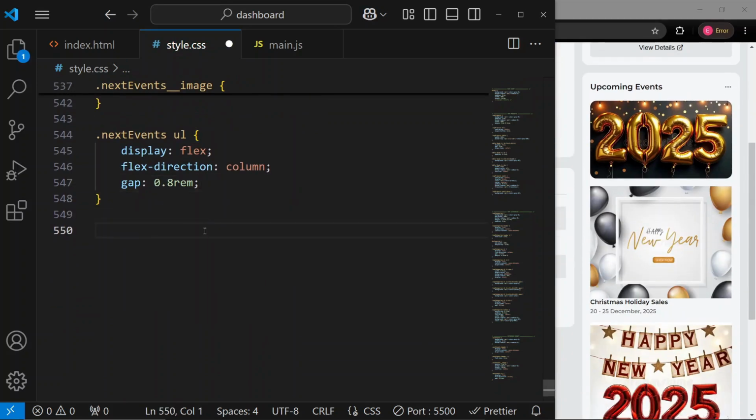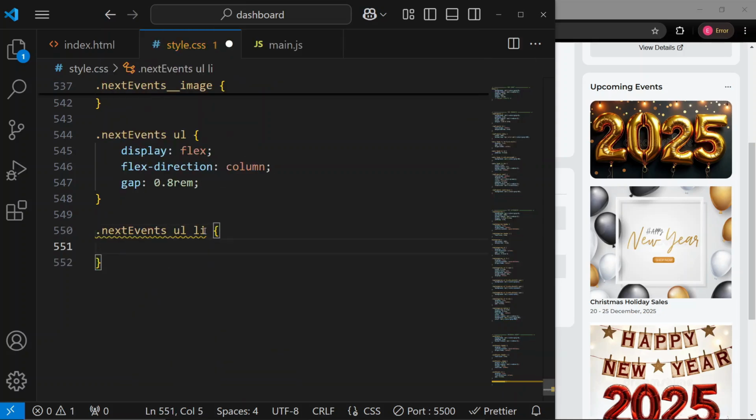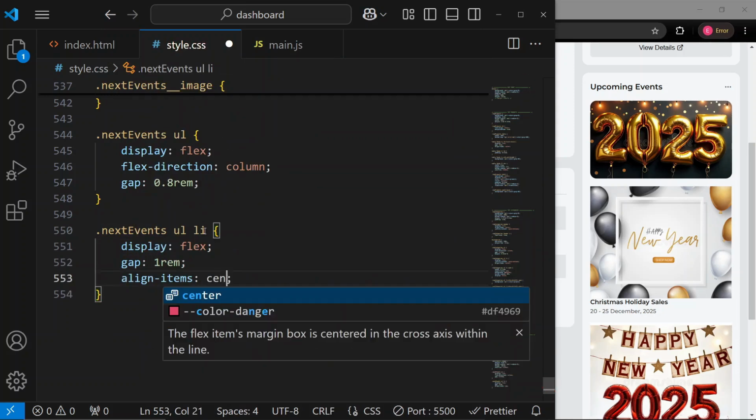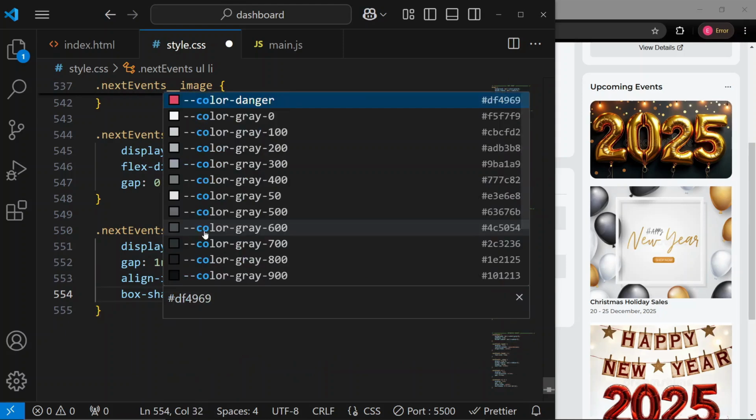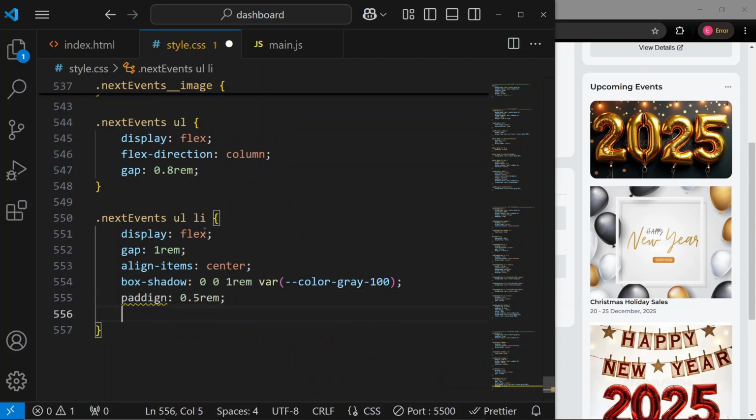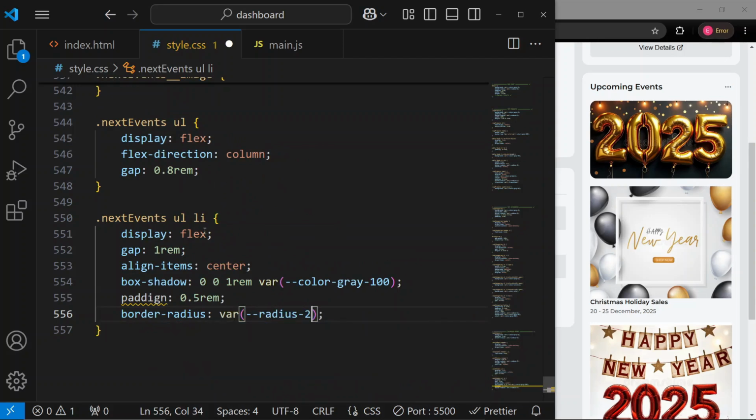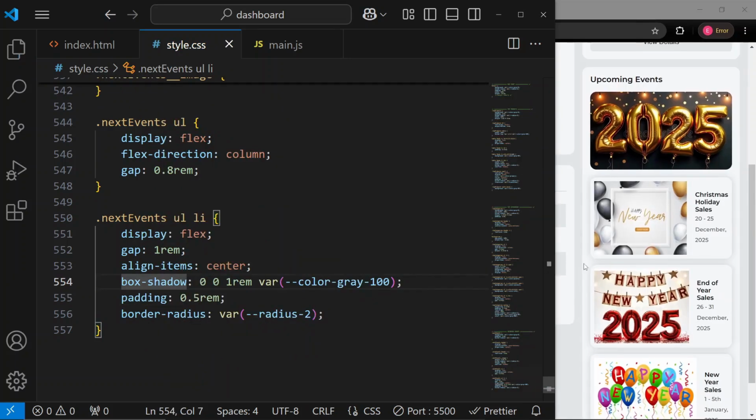Great. Now the list item. So next event ul li, display flex, gap of 1rem, align-items center, box-shadow 0 0 1rem for the blur, color gray-100, and I'll have a padding of 0.5rem and the border radius of radius-2. This should be padding. Perfect. So that's what we have.